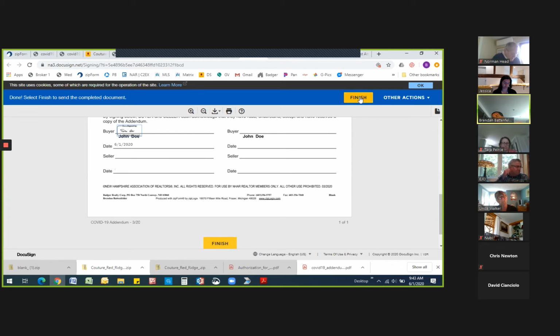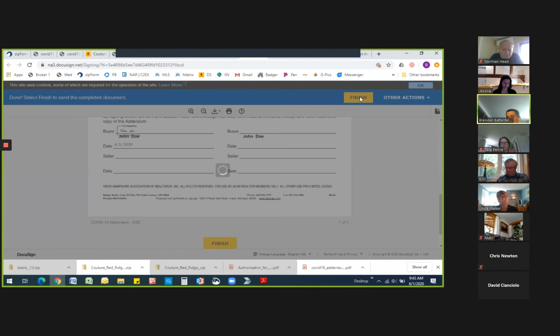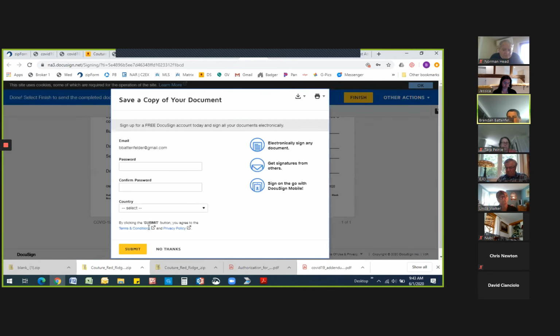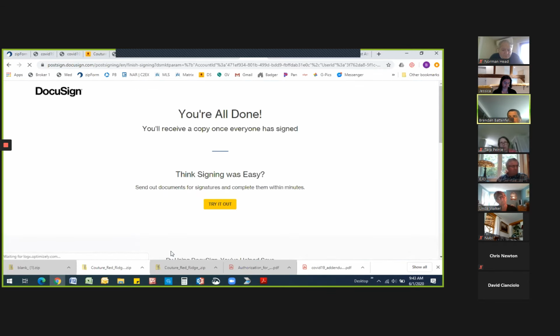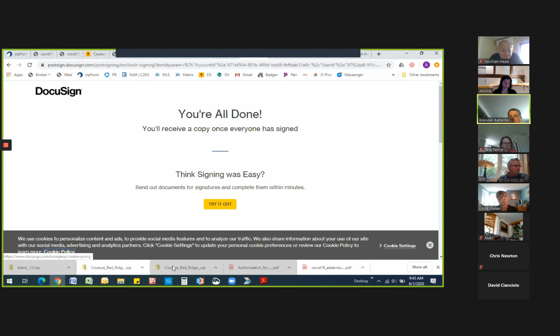Sometimes people say I signed it, and you don't have it back. Have them go back in and say there's a box that says finish, and make sure you hit the box that says finish. They don't need to save a copy or anything like that. It'll send it to them. Any questions at this point? I know I'm kind of moving fast.